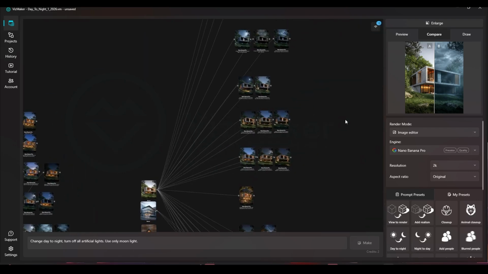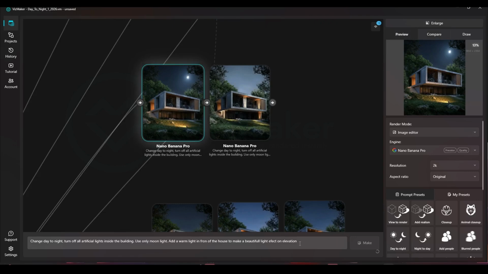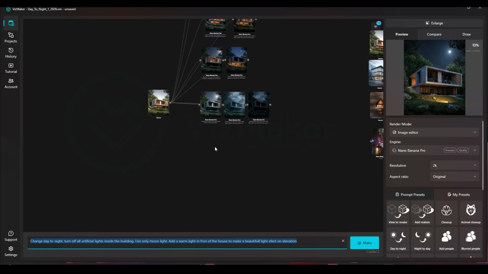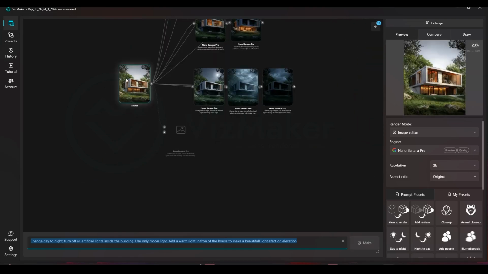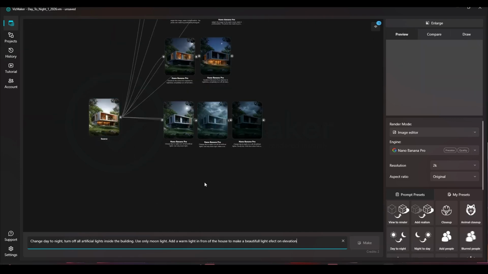We can also think about particle lights. So I'll use this prompt without any additional information. And it will be the last part of this tutorial. So simply I'm selecting my source image with the left mouse. I'm using Ctrl+V to paste my prompt, and it will be the next information. So change day to night, turn on artificial light inside the building, use only moonlight. Okay, sorry, that's the wrong prompt.